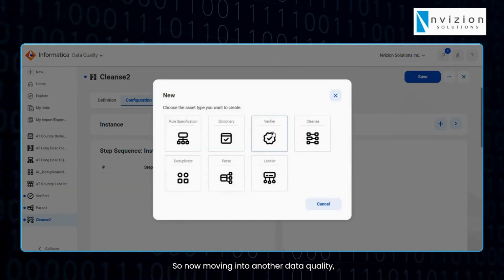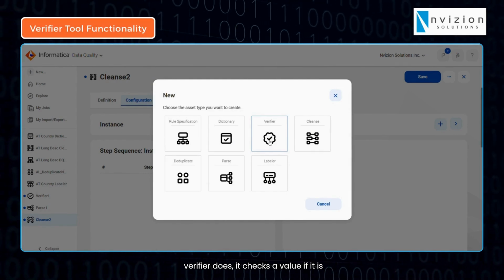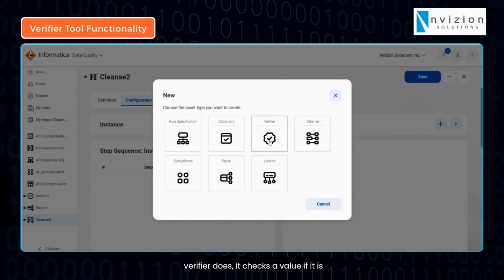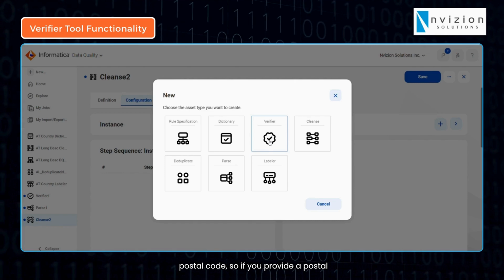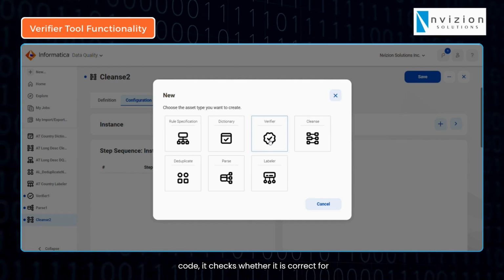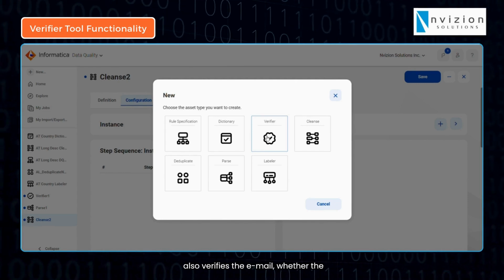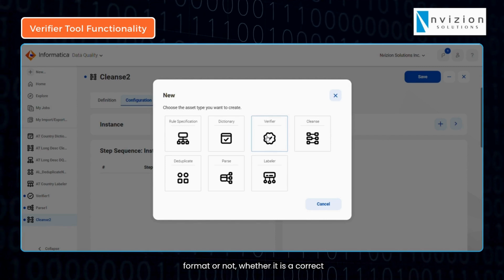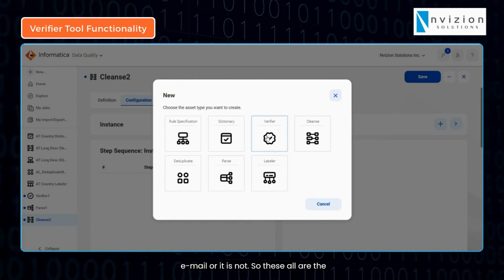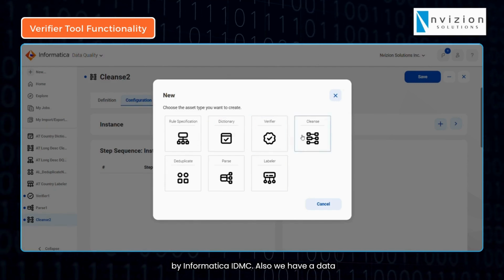So now moving into another data quality, that is a verifier. Basically what verifier does is check whether a value is real or correct. Like if you provide a postal code, it checks whether it is correct for that particular city or not. It also verifies the email, whether the email has a proper syntax or proper format or not, whether it is a correct email or not. These are all the data quality rules that have been provided by Informatica IDMC.